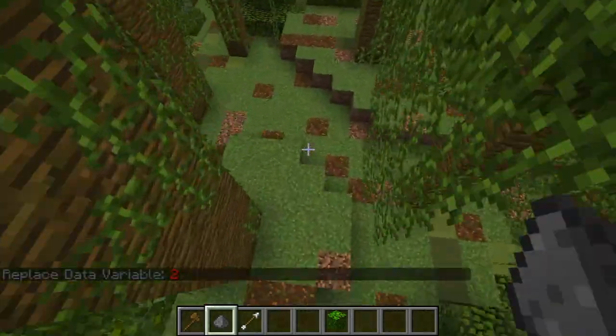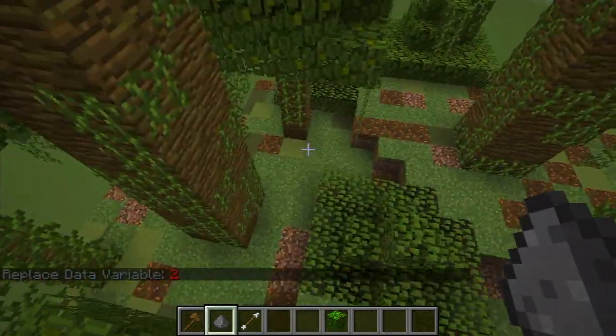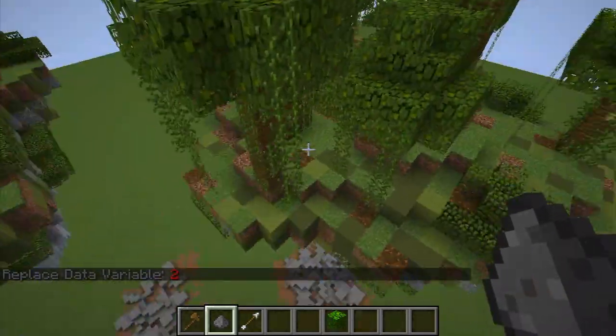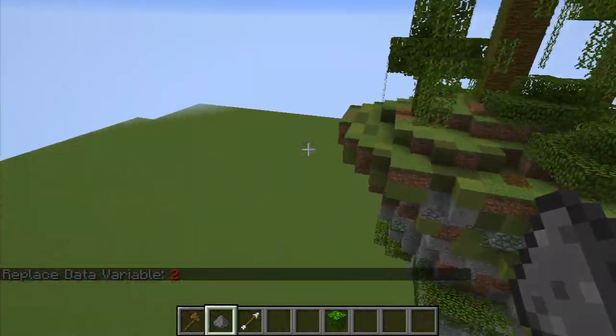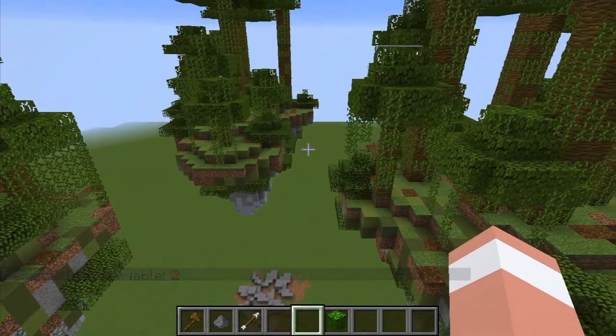Just a couple more. There we go. I think that looks good. Maybe place one on the edge there. And now we're going to run a command that places grass on the ground.